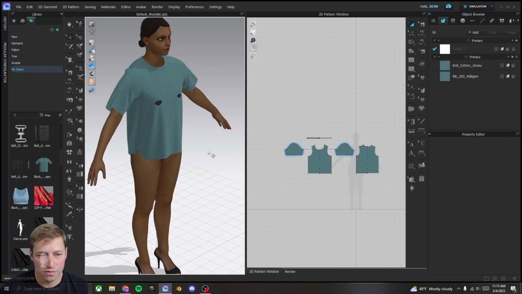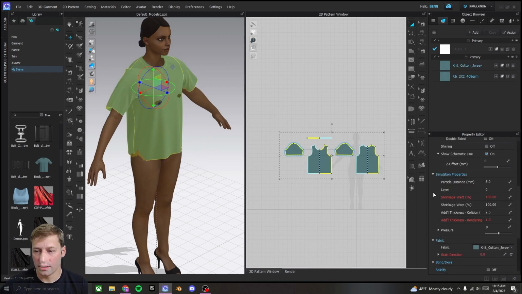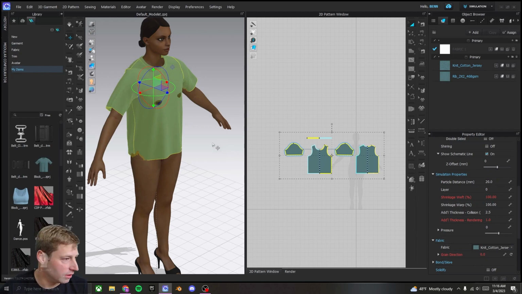Now at this point, before we simulate anything, I want to talk through particle distance really quick. This is basically the resolution of the mesh and the garment. A lower number means higher poly count, which means it's going to run slower on your computer. 20 is like a really safe number for most systems. You want to bump it down as you get into more finer details and all those little creases will start showing up. So we're just going to bump this from 5 up to 20. Hit enter, and there's Ellie.